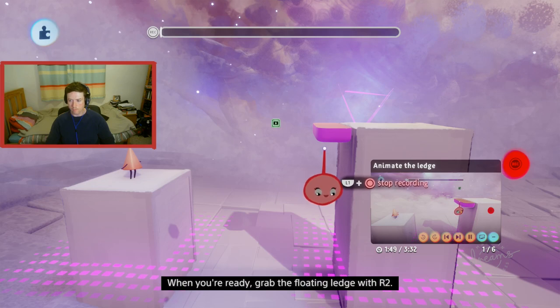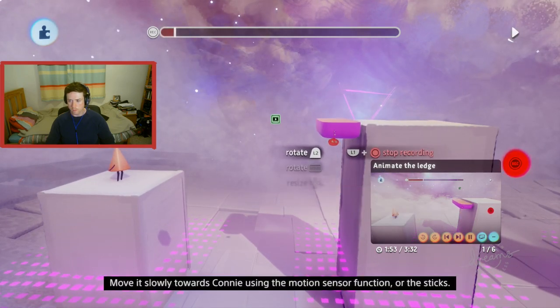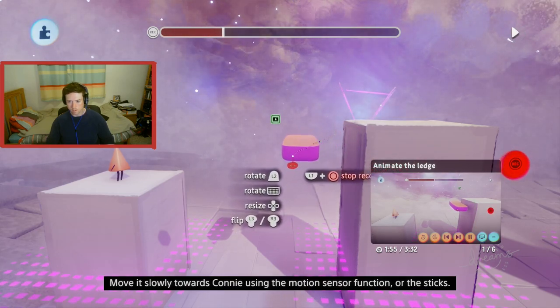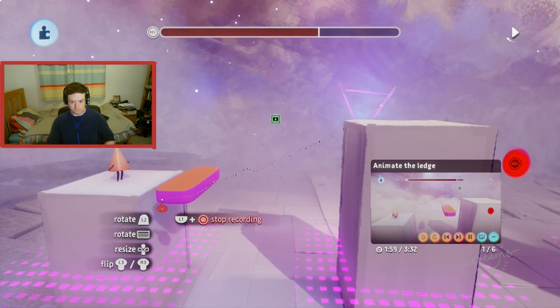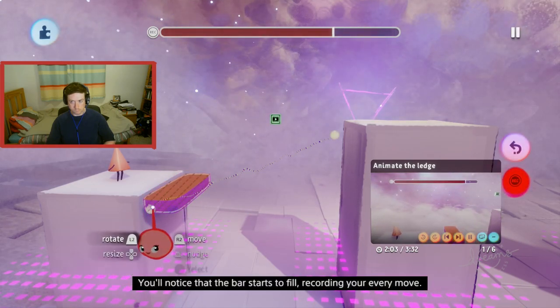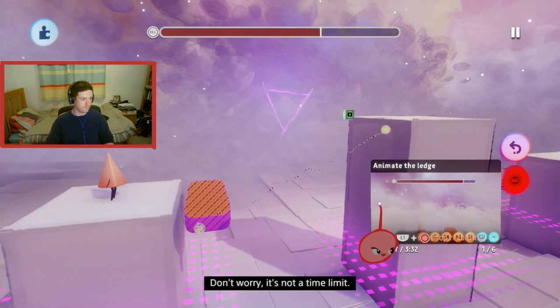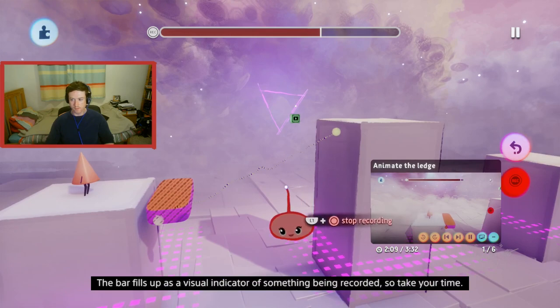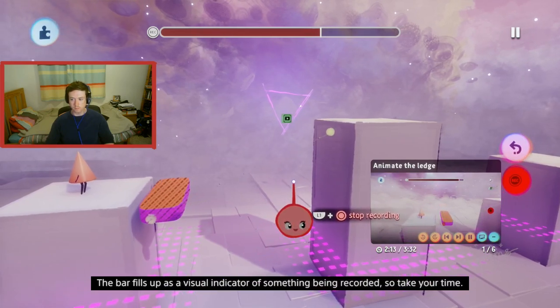When you're ready, grab the floating ledge with R2. Move it slowly towards Connie using the motion sensor function or the sticks. You'll notice that the bar starts to fill, recording your every move. Don't worry, that's not a time limit. The bar fills up as a visual indicator of something being recorded, so take your time.